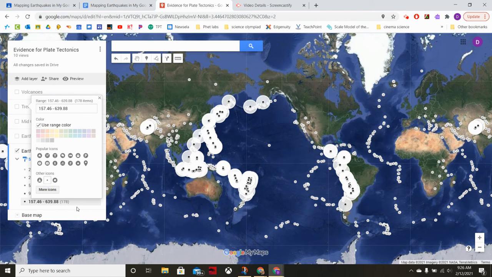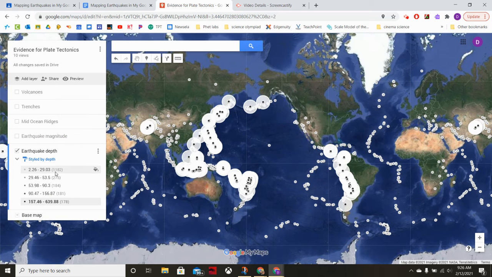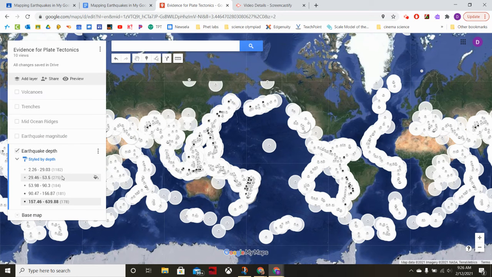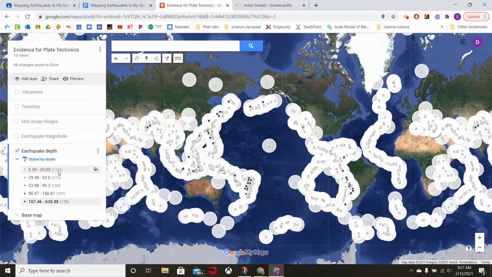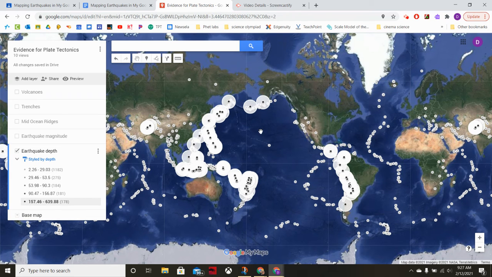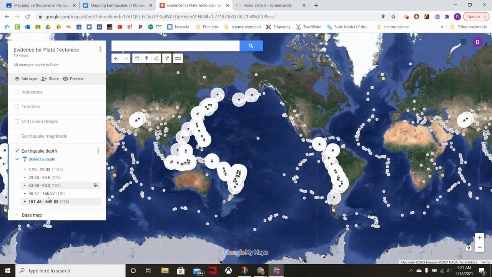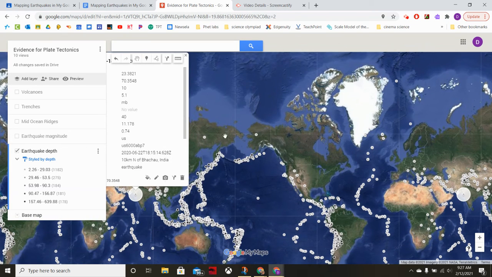Something to notice, looking at this data, in the little parentheses next to each grouping, that is how many earthquake points fall into that data range. So almost 1,200 earthquakes in this group of 2,000, a little over half, fall within 29 meters deep. So that's what that data is telling us.